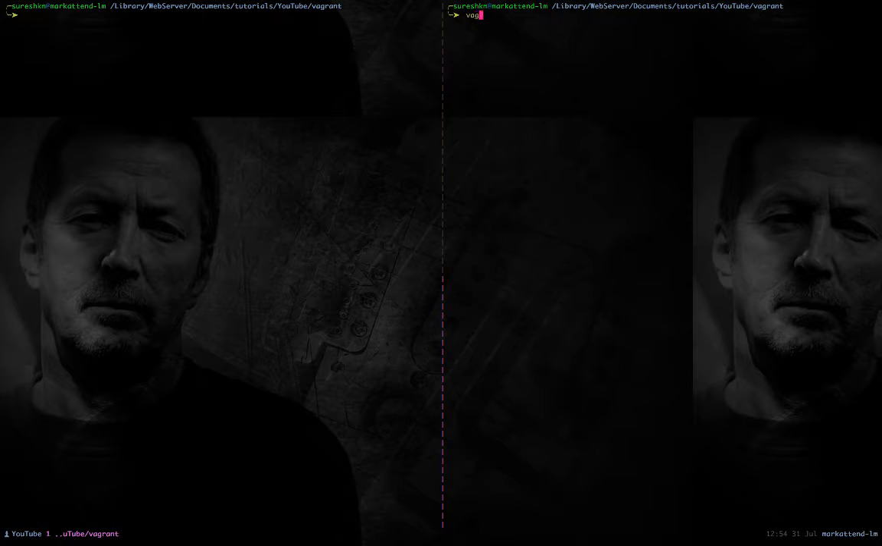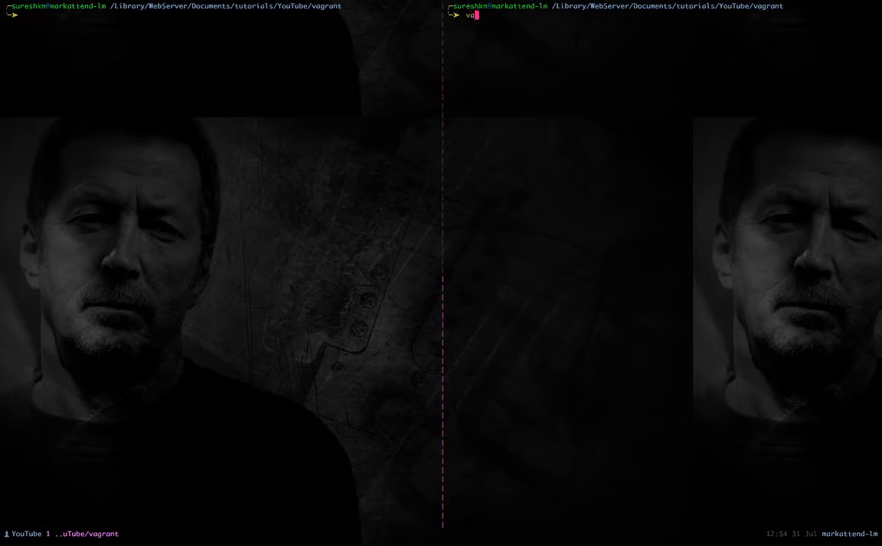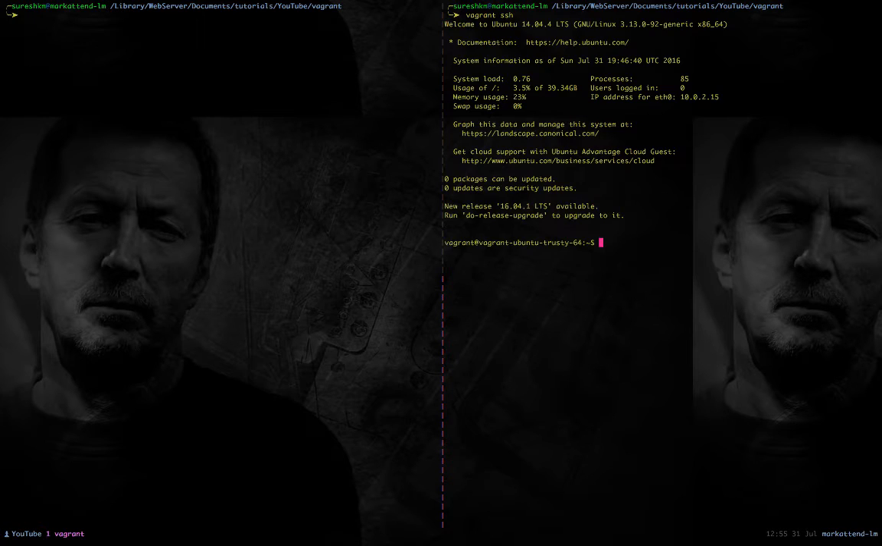Before that, let me check the status of my project folder. And yes, I can see that my Vagrant machine is up and running. Now let me get into my Vagrant machine. So manually I can provision. I just do SSH and get into my virtual machine. There I am.